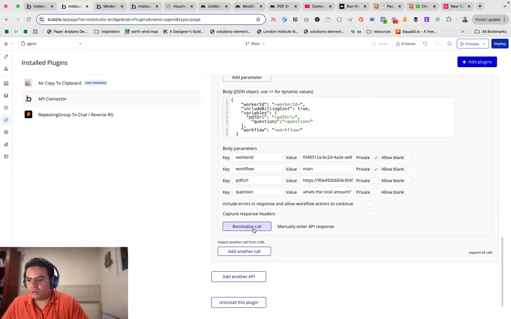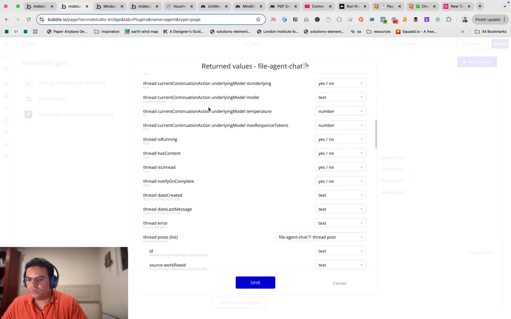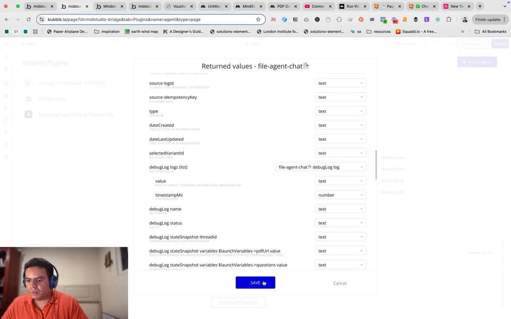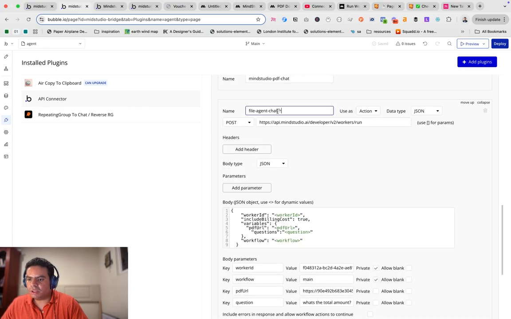After that change, you can reinitialize it. You can leave the exact same values here, and cool. The same answer, so that's fine. And it's the one with the file emoji here. So let's get back to the backend workflows.